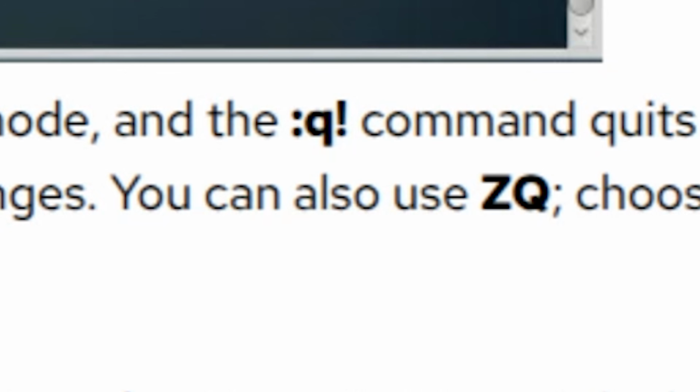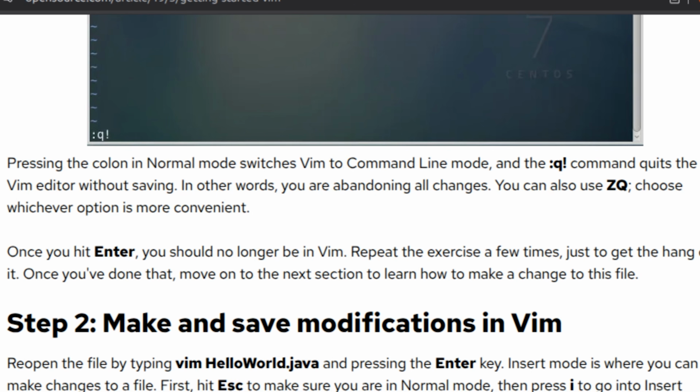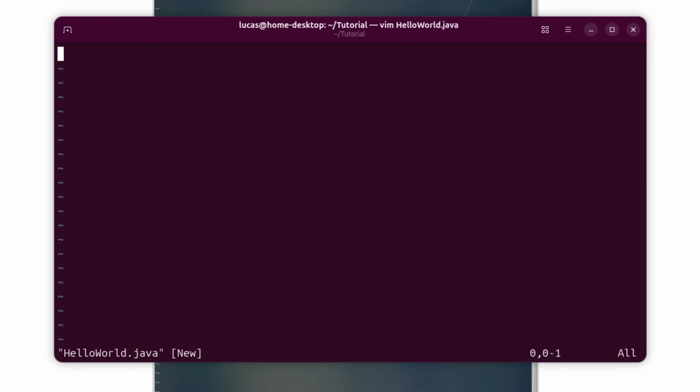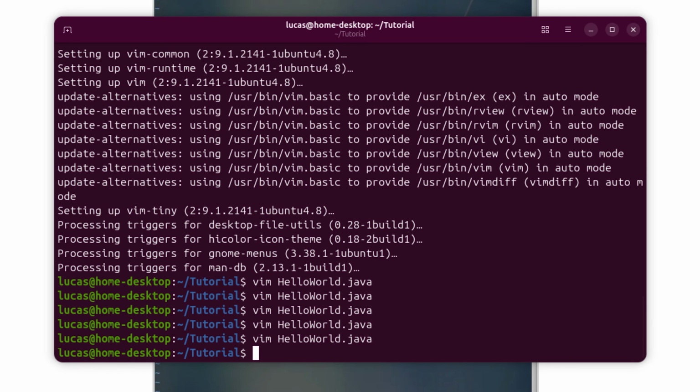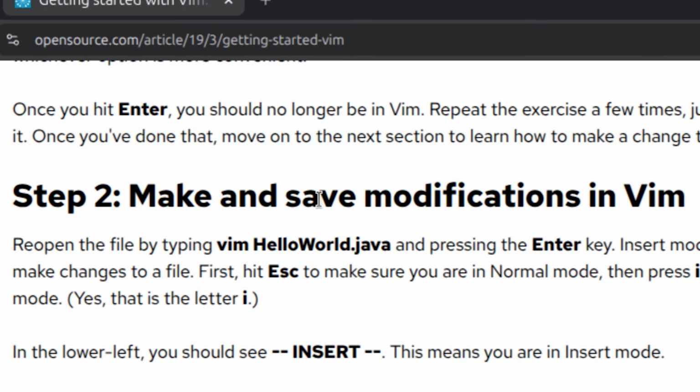So you can also use ZQ. Choose whichever option is more convenient. If I go back in there and press ZQ, it instantly exits. Cool.